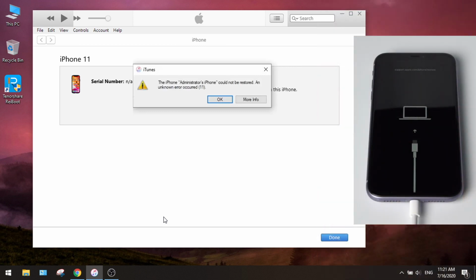You might have run into different error codes, like error 9, or error 51, etc., while iPhone is stuck in boot loop or recovery mode. This video shows you how to fix it with Reboot. Let's jump in.